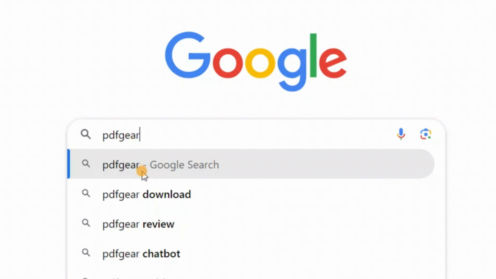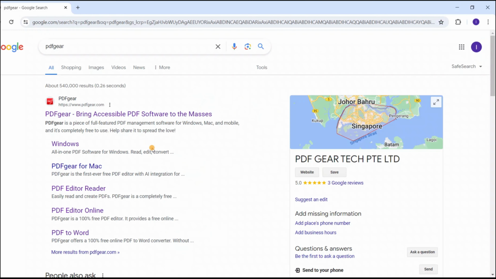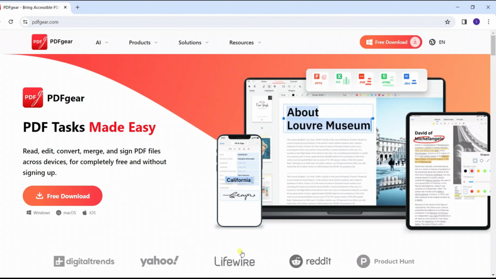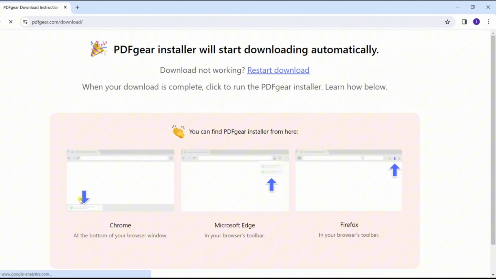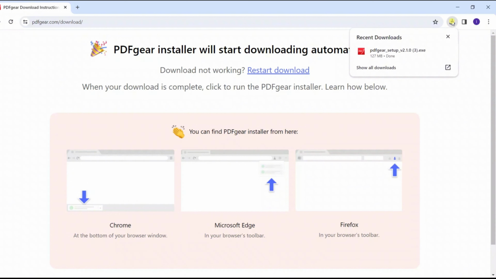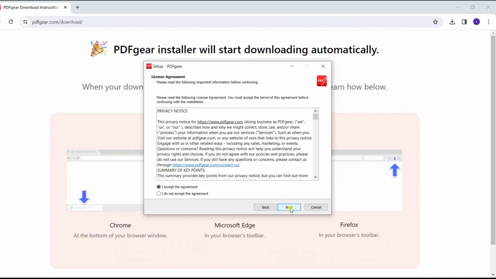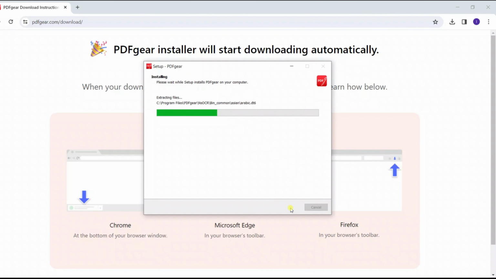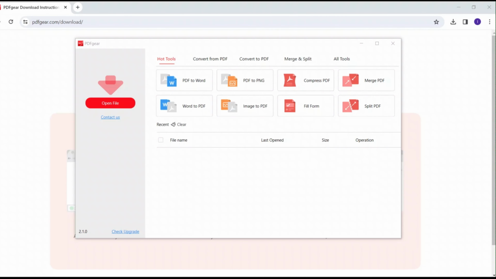Search for PDFgear in your browser. Go to the official PDFgear website. Download PDFgear from the website. Install the PDFgear app on your device. Then, open the PDF you want to add bookmarks to with PDFgear.